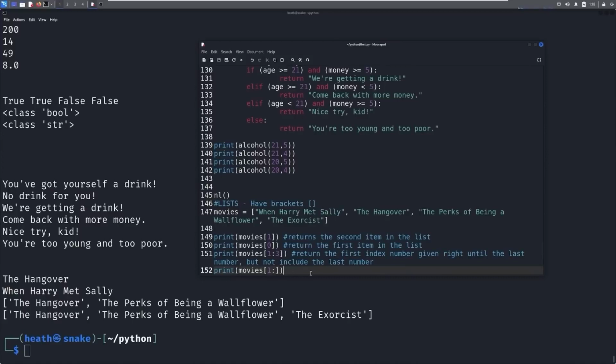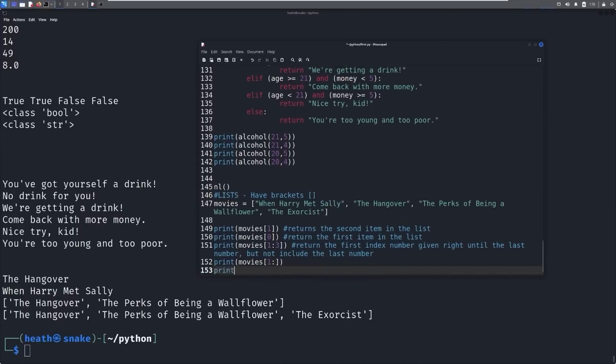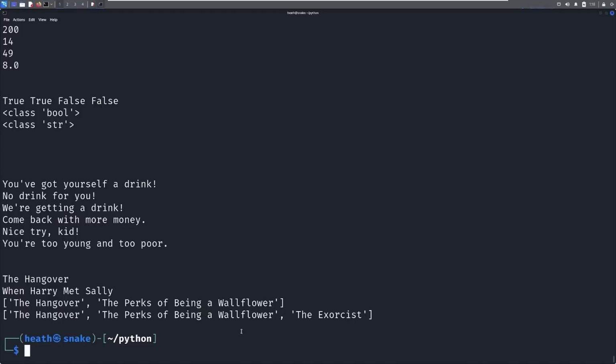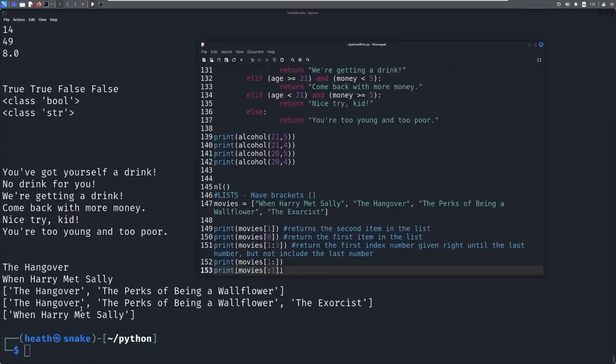Okay? We could also do, in the opposite of that, movies. And remember, if we go to 1, it's not going to include 1. It's only going to include the first item here. Everything before. So When Harry Met Sally. Everything up until this point is another way to think about it. So if we wanted to print 2 items, we'd actually have to put the number 2 here, and that would include The Hangover. That's what we wanted to do.